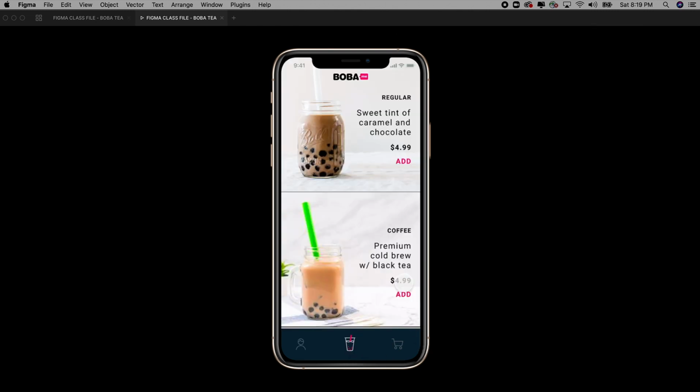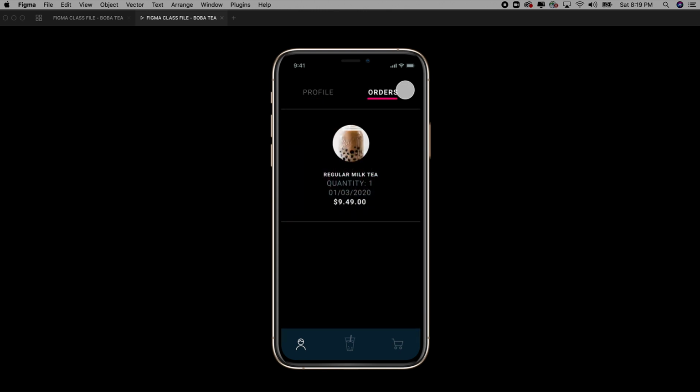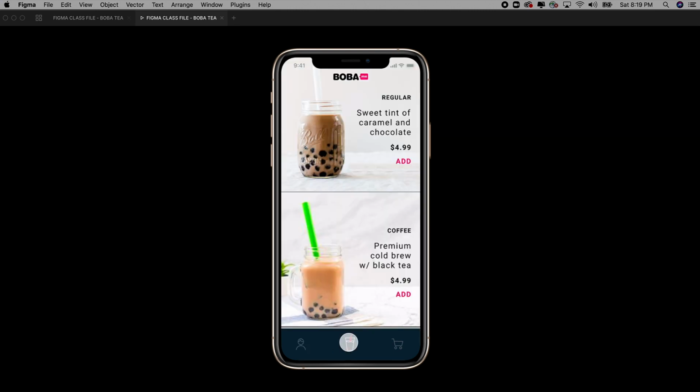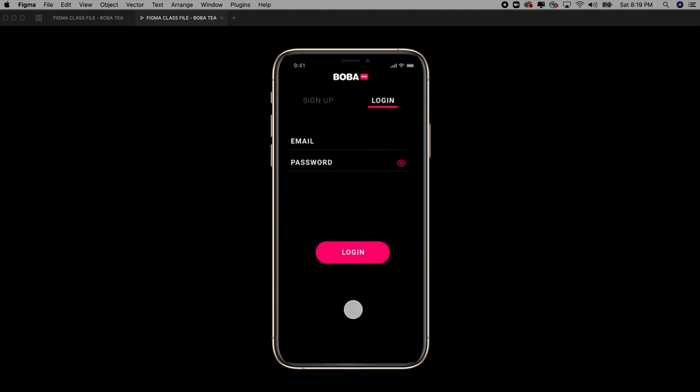All right, so if we're back at the shopping screen, I tap on the profile. You can see I go to profile here. If I go to orders, the nice smart animate applied the transition of the rectangle over to orders. I do profile. I can do log out. I can click back on the boba drink icon, take you to the center, and I can log out. It takes me to the logout screen.